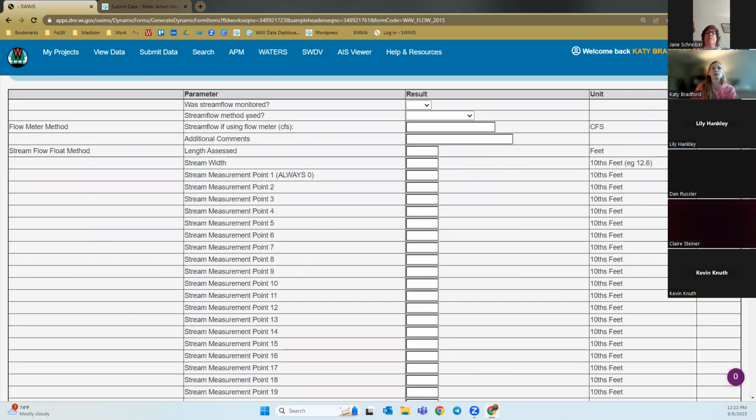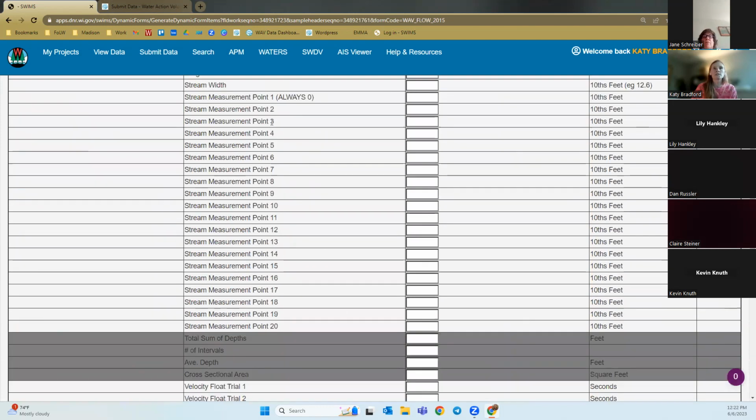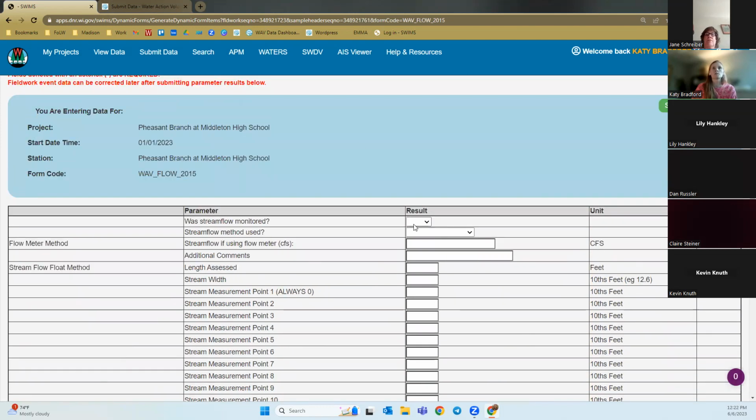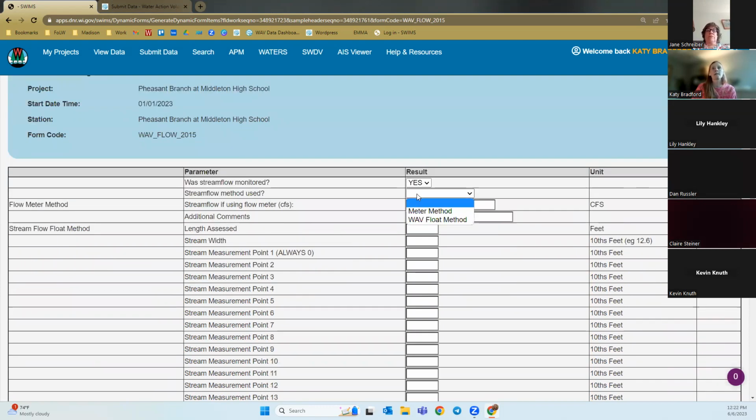This is again where you're going to be filling out what's on your data sheet, StreamFlow. So was StreamFlow monitored? Yes, we monitored today. What method did I use? I used the float method with the tennis ball.